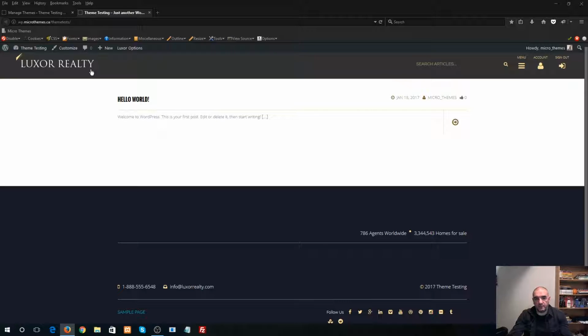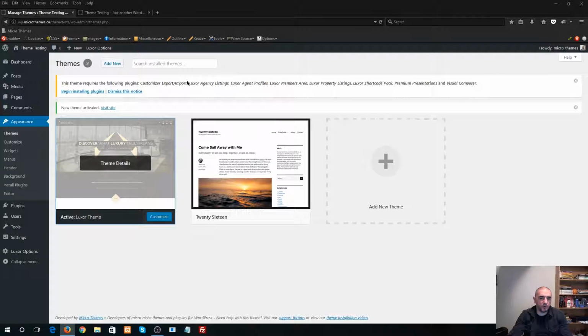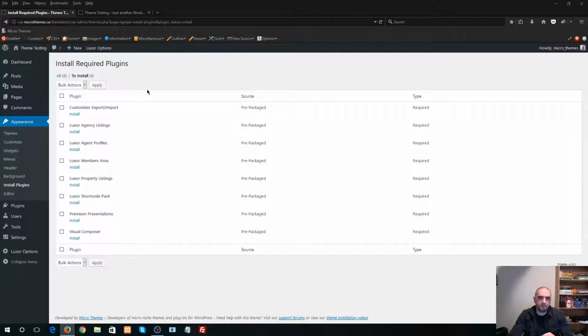Okay, so for the next step, before we import the demo content, we're going to want to install all of the required plugins. You'll notice here that when you install the theme, you're going to get a notice along the top of the page: this theme requires the following plugins. So I'm just going to select Begin Installing Plugins.